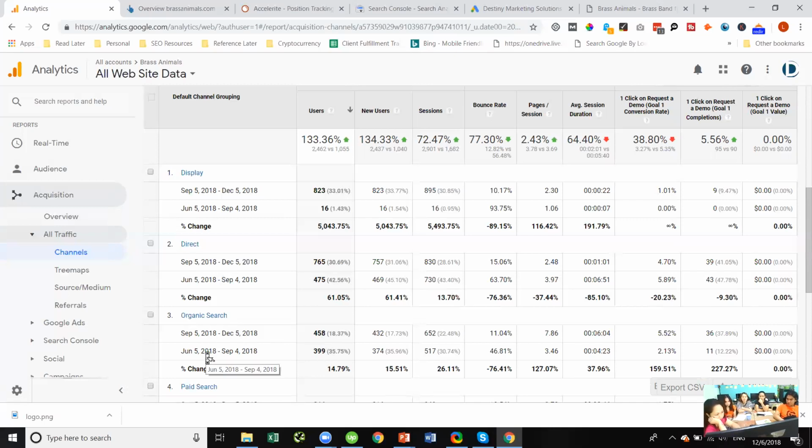If we compare that to the previous 3 months, it's actually up. So that's a good percentage. But it looks like the bulk of your traffic is coming from paid advertising, so display ads. So this is where you will find organic search numbers. Just go to acquisition, all traffic, and then channels. Okay, any questions there?